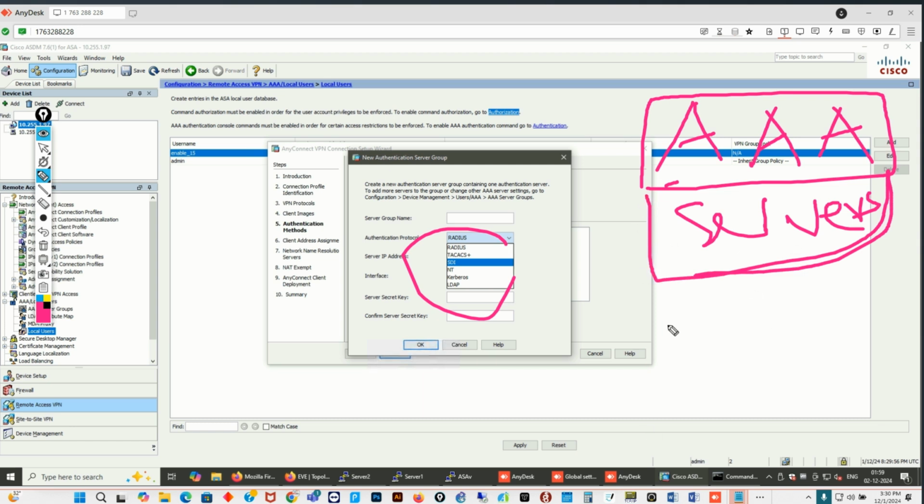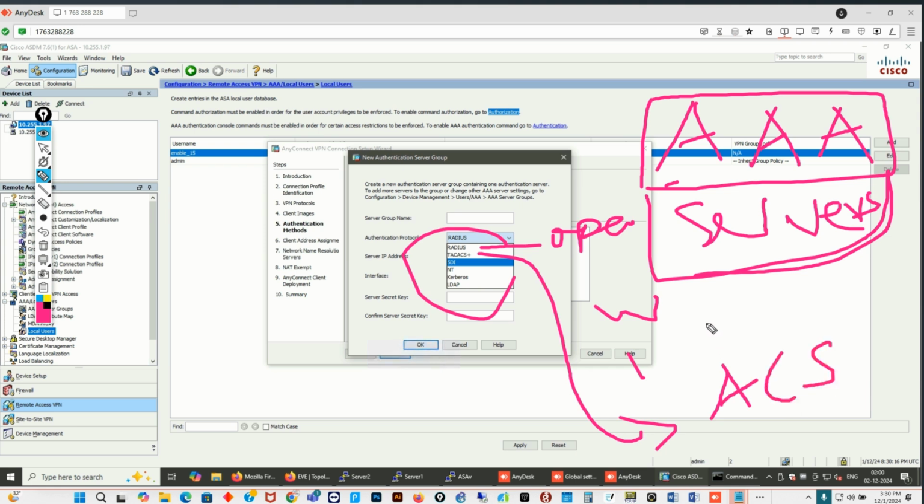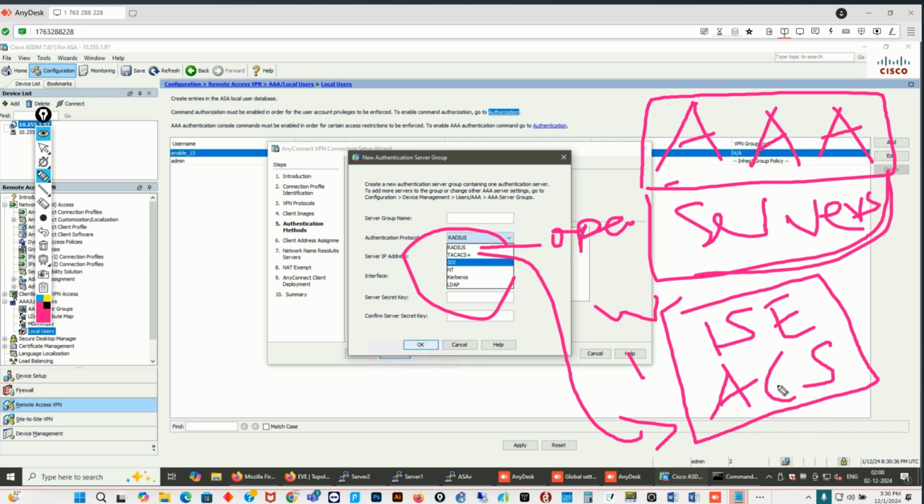Now with this AAA server, we have Radius, which is the open standard one, which can be installed on Windows Server. It can be installed on Linux operating system. So that is the Radius server. So your company can have a Radius server, or you can have TACACS. TACACS is for Cisco. So TACACS, it could be ACS. And sometimes in Cisco, we also have what we call ISE. So in your job description, if you see ISE, you see ACS, they are all talking about AAA authentication server. So this is for a Cisco device.